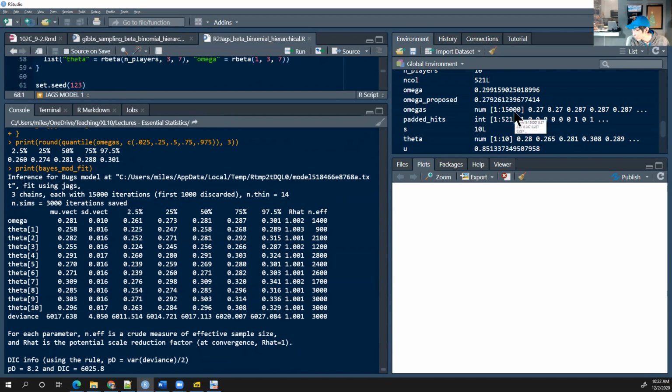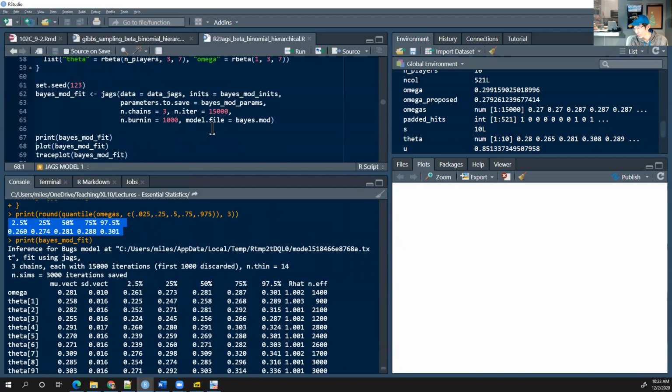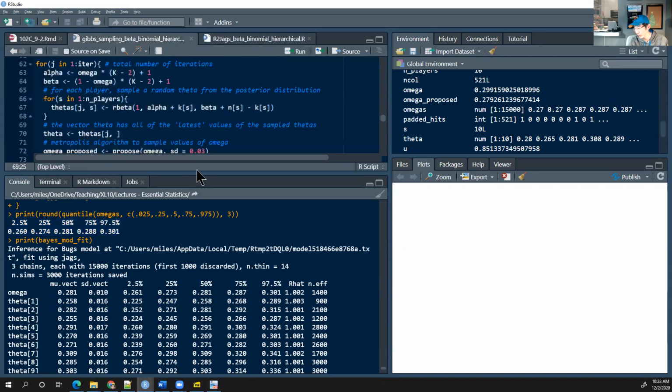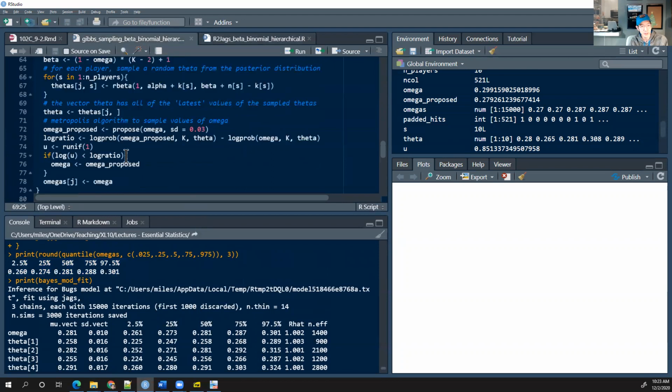Okay, so when we coded up our Gibbs sampler ourselves, inside my environment, I've got a whole bunch of omegas, and I ask for the distribution of the omega values. It gives me, at the 2.5 percentile, 0.26. The 50th percentile, 0.281. And the 97.5 percentile, 0.301. Basically these values line up right along with the Gibbs sampler that we coded up ourselves. So this is a good sign that whether I use JAGS for Gibbs sampling or code it up myself, we're getting consistent results.